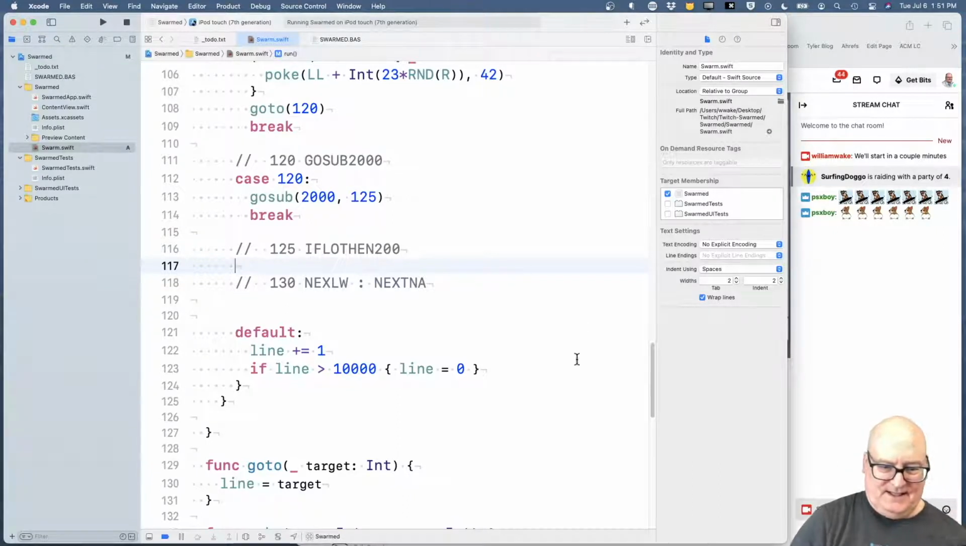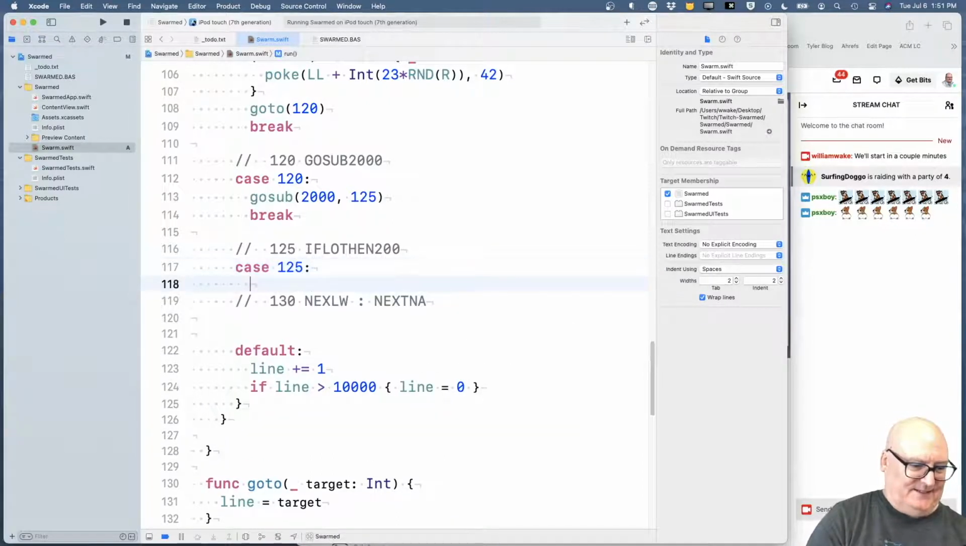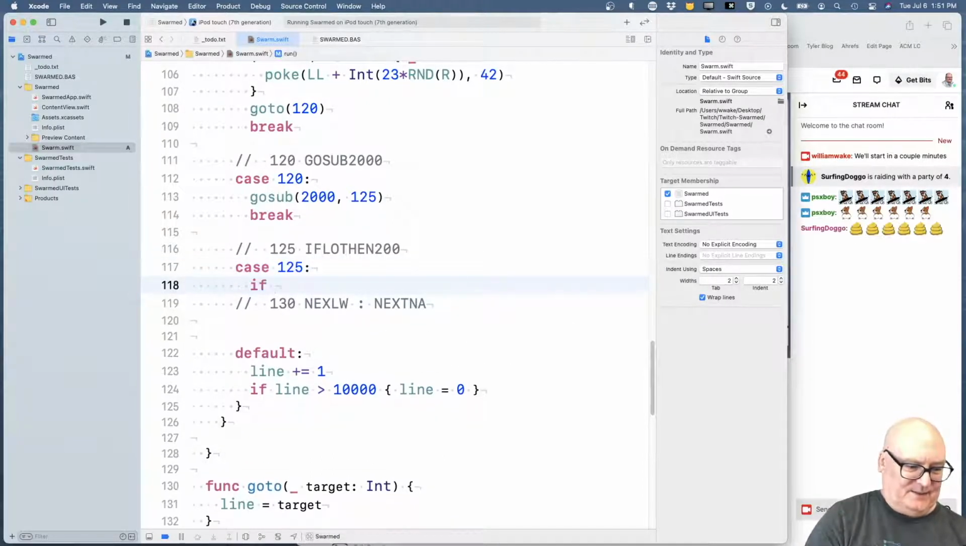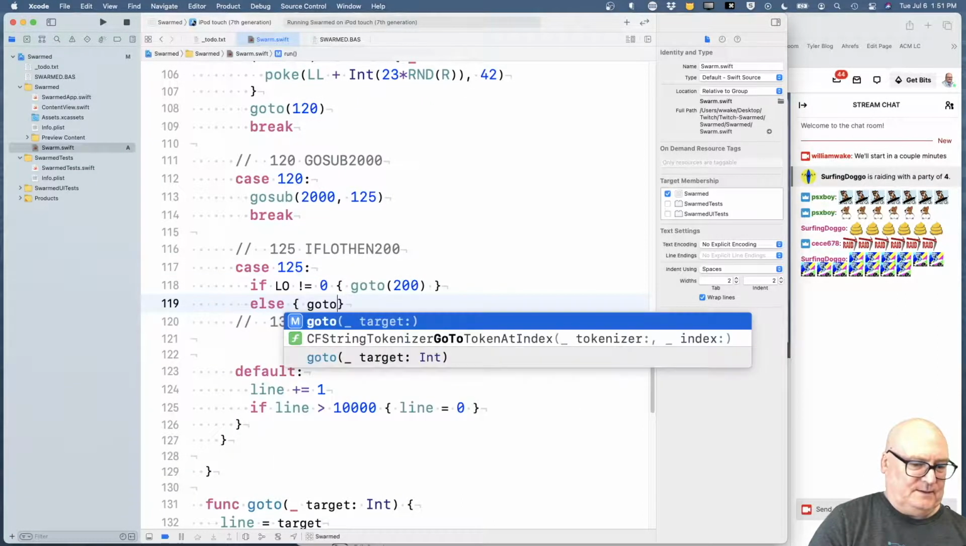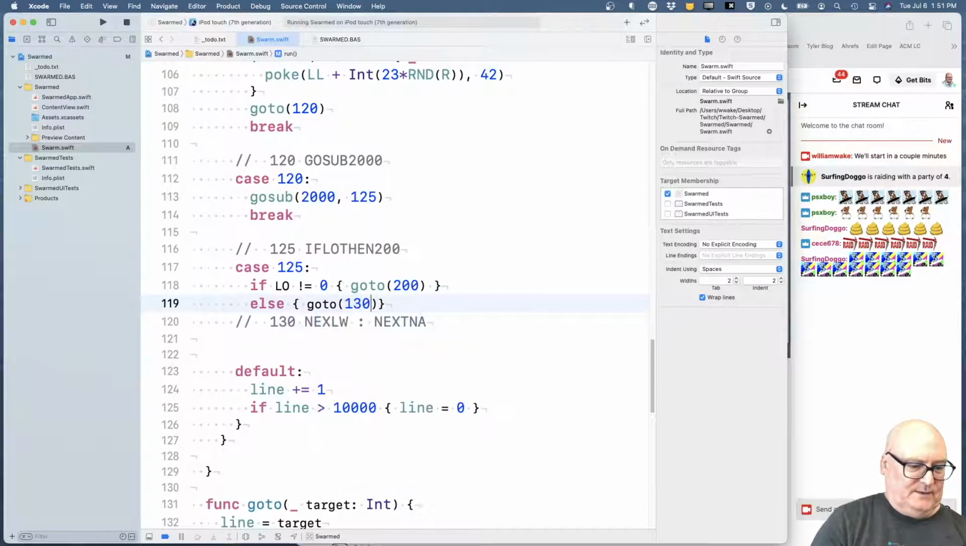Hey folks. All right, case 125. All right, so we'll just assume that's it. Low is not 0. Then go to 200. Else go to 130.